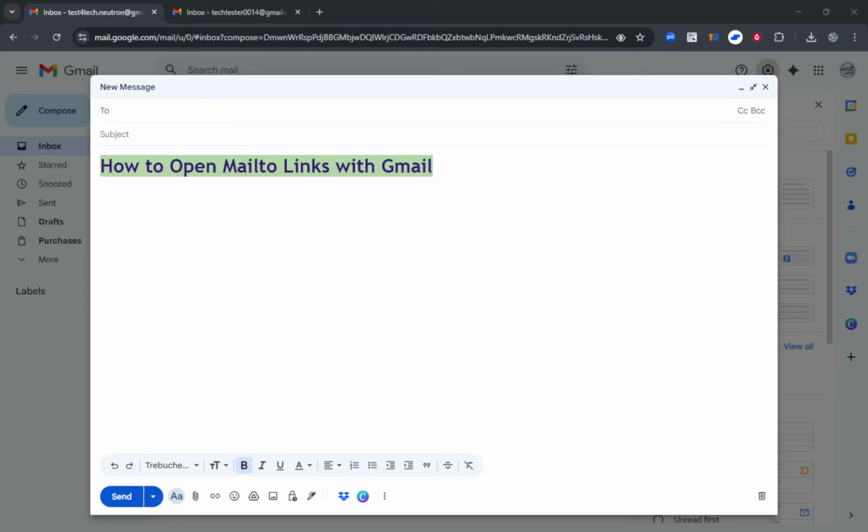In today's video, I'm going to teach you how to open Mailto links with Gmail. If you've ever clicked an email address on a web page and had the wrong app pop up, this walkthrough is for you. We'll set your browser to treat Gmail as the default handler for Mailto links, so clicking an address opens a Gmail Compose window right away.